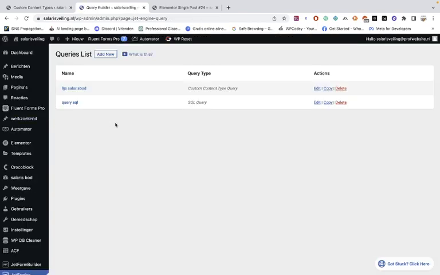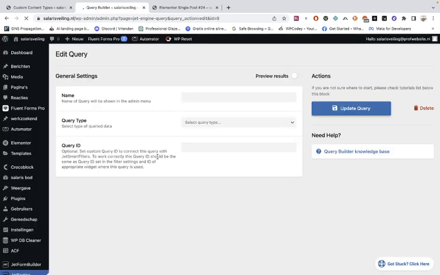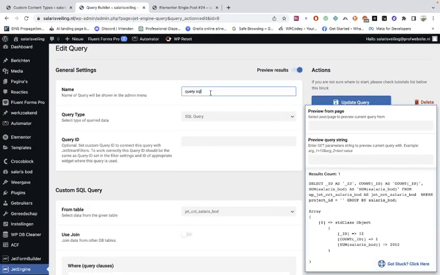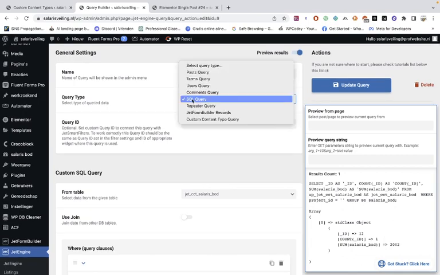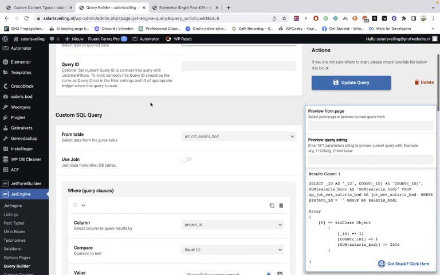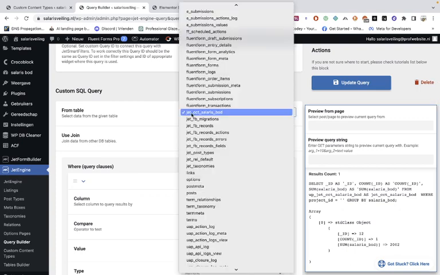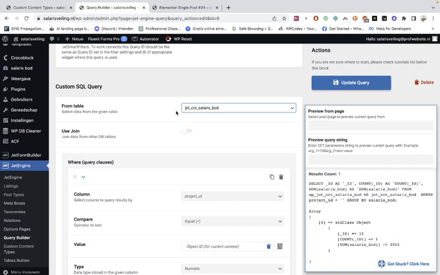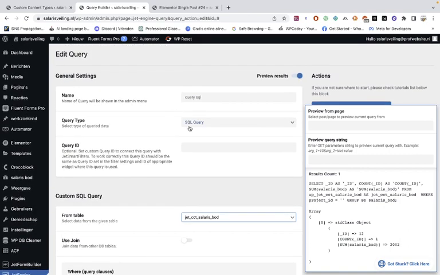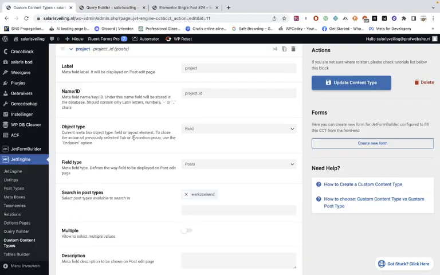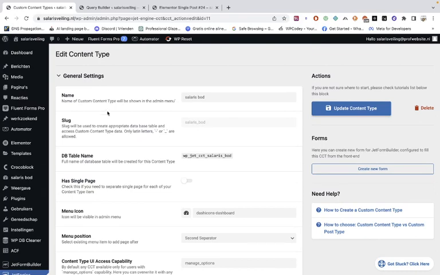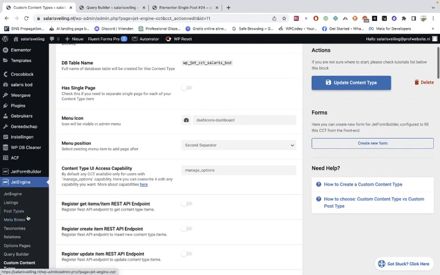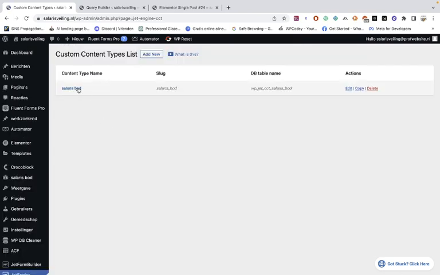Go to another query builder, and we go into the SQL query builder. I'll give it a name. It's a SQL query builder from table. It's once again from the table CCT salaris aanbod in this case. So the SQL, the database came from, once again, salaris aanbod. This is the database where we're going to grab the data from.